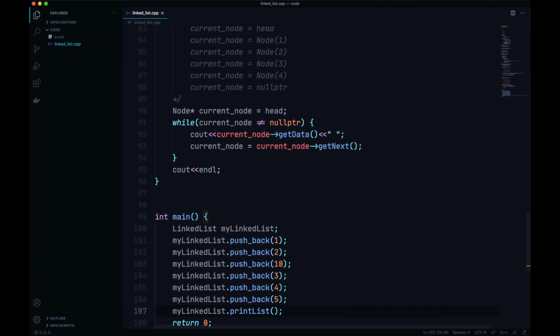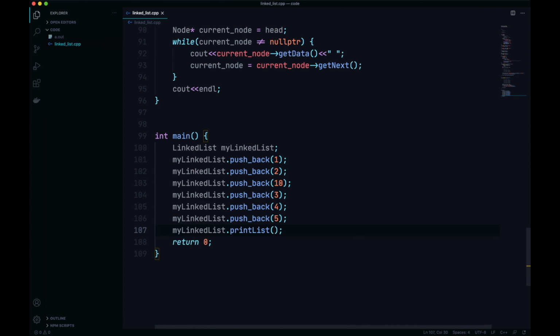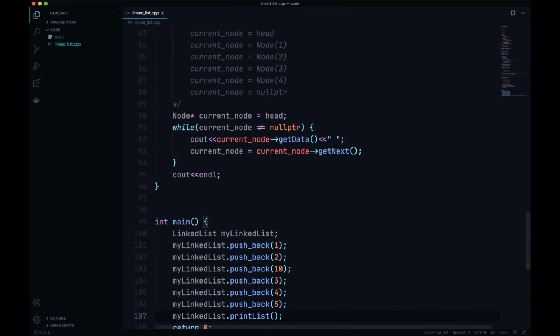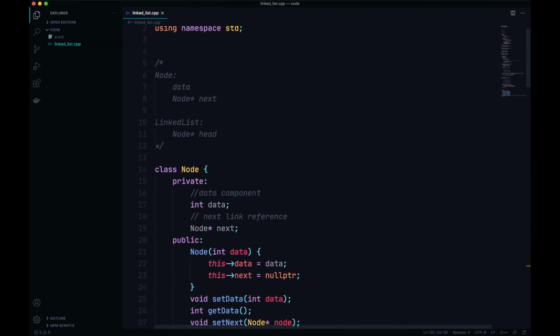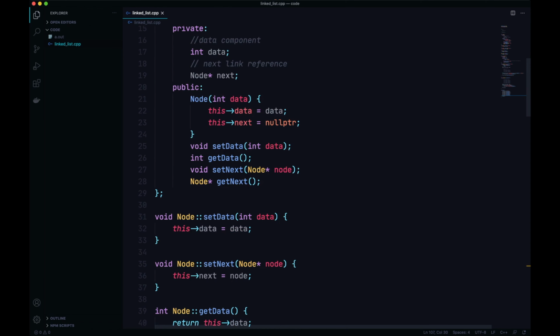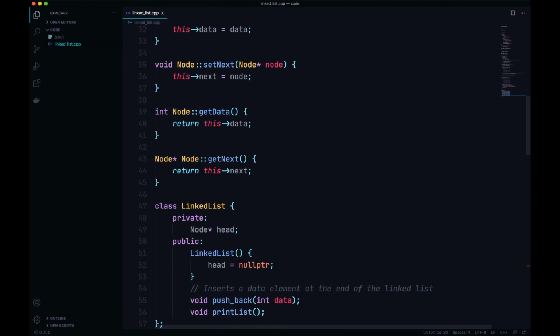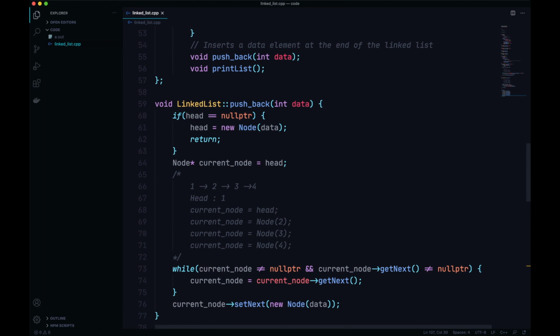And here we are: 1, 2, 10, 3, 4, 5. So that's how we implement a linked list in C++. I hope this made sense. If it did not, I would recommend you rewind this video and watch it slowly. I'm pretty sure it's not that big a deal. It's very simple code.